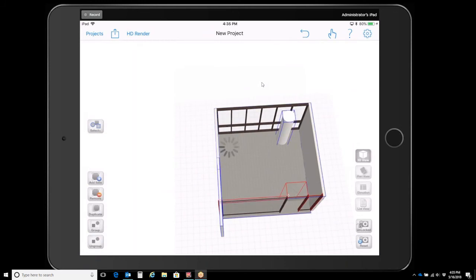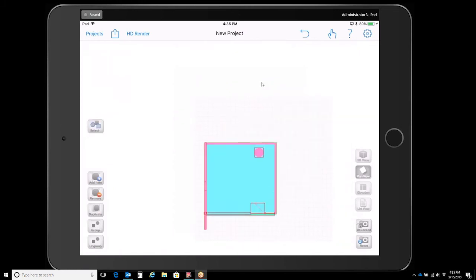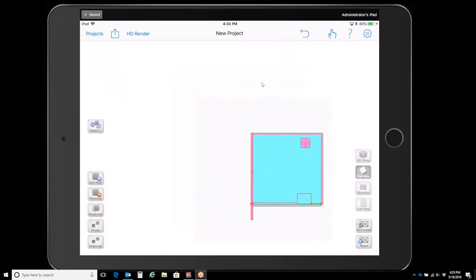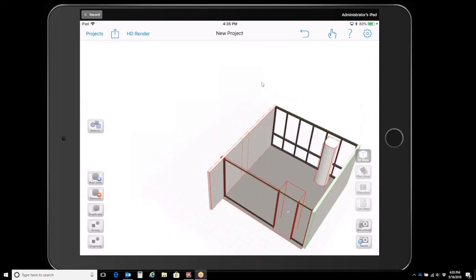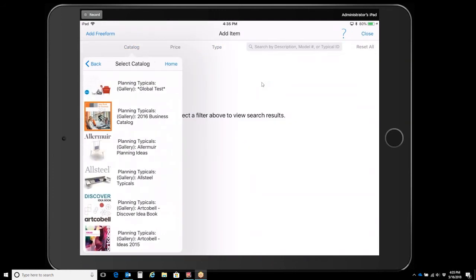Okay, that looks pretty good to me. So now what I can do is double tap select, go into plan view. All my items are selected. I want to group my items together. So now anytime I tap on one of the items and drag, it drags all the items together so I don't lose positioning anymore.